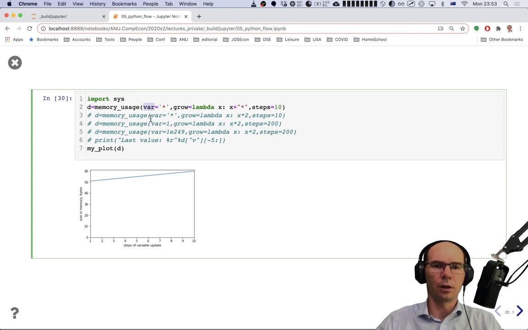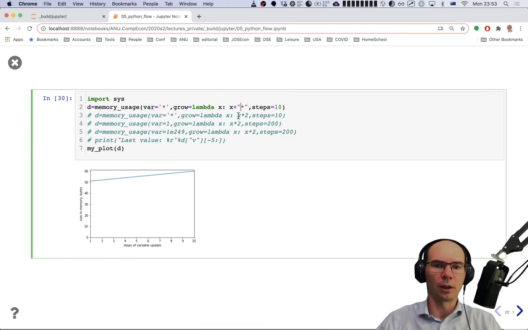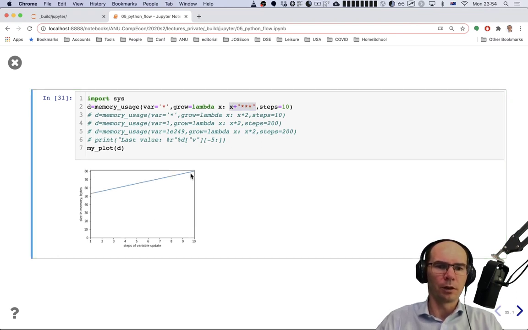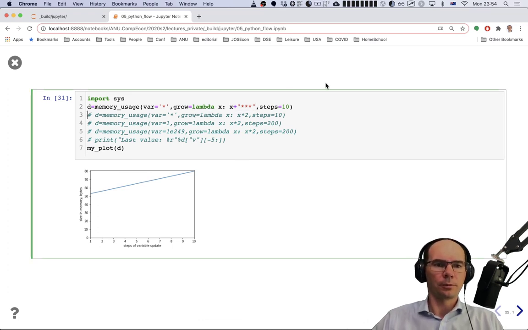And as the string grows, more and more characters are added to the string, and the size in memory grows linearly. What happens if we add 3 characters at a time? To do that, I'm just changing the lambda function here. Well, hopefully you can see that the slope of this line increases. So we're adding more length of the string at each step, and therefore it takes progressively more memory space.